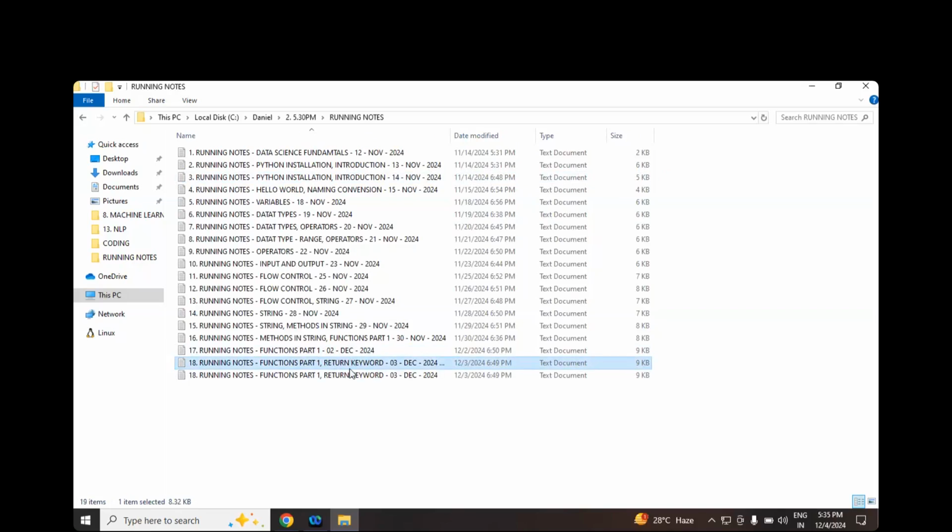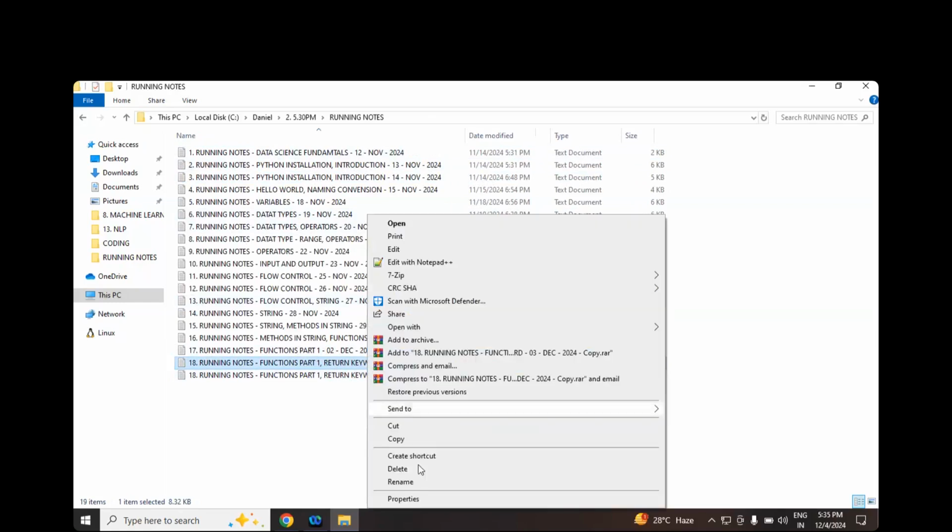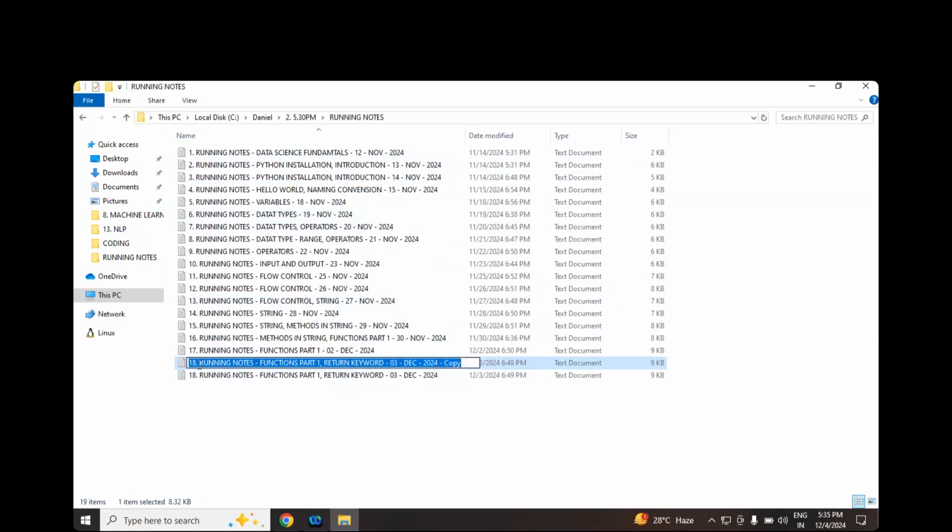What is the topic, sir? Functions spot number 2; we are going to start in another few minutes. And this one is number 19. Even now we are continuing with functions, the return keyword, and functions, spot number 2.